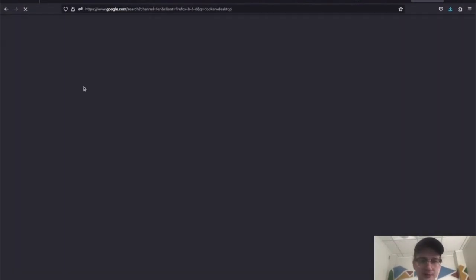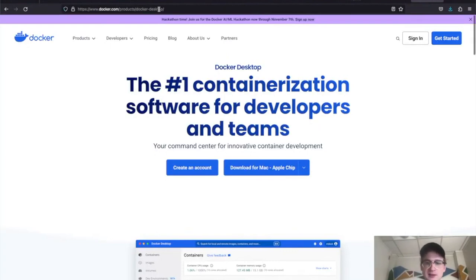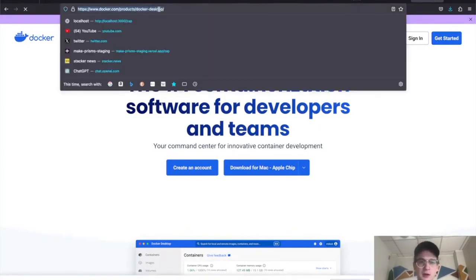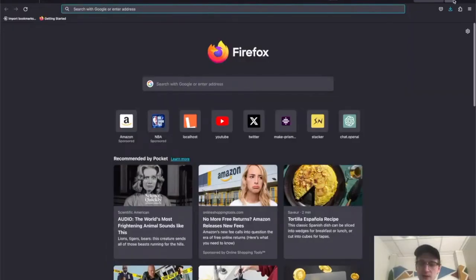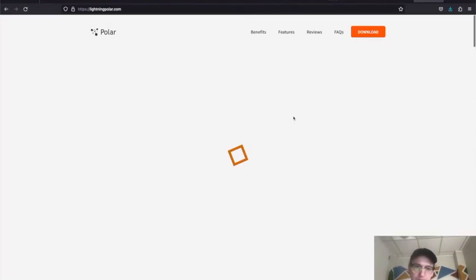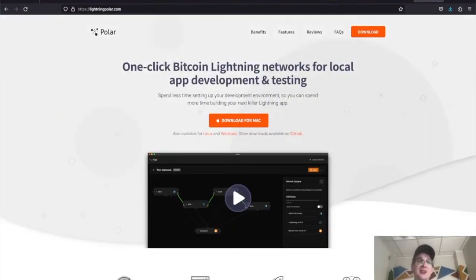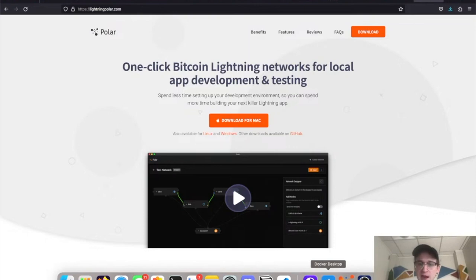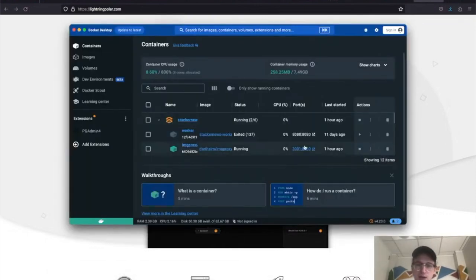If you search for Docker Desktop, you can install it on any operating system right here for free. And Docker is a containerization environment. And then there's this app called Polar, at lightningpolar.com, that runs on top of Docker and will allow us to have a local fake Lightning network that we can interact with. So this is what you'd want to get set up with a new network, and I have Docker running right here.